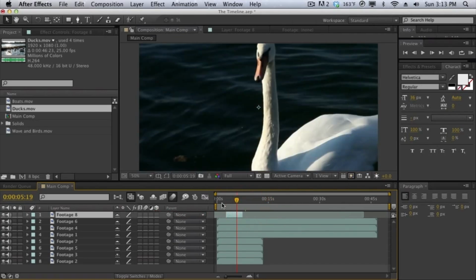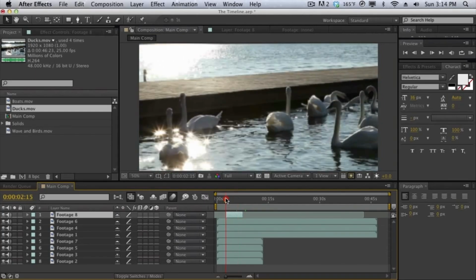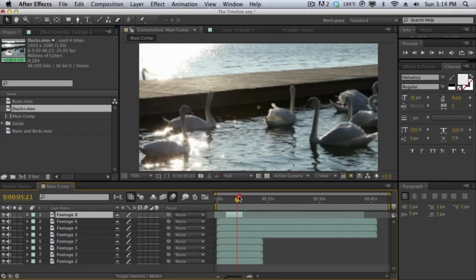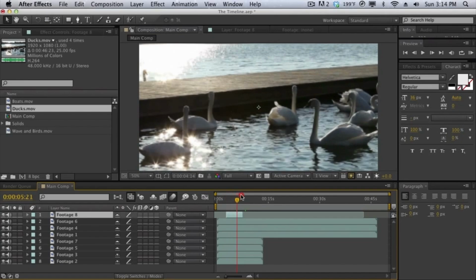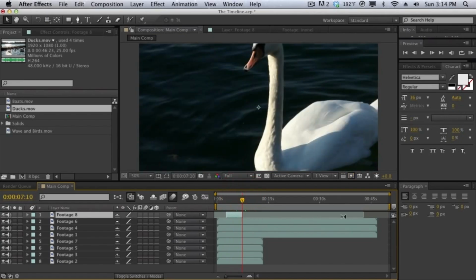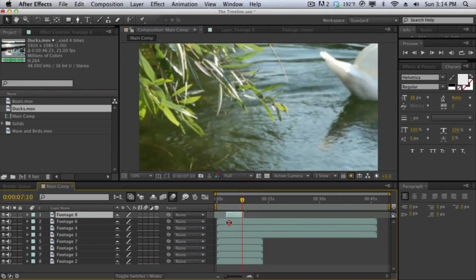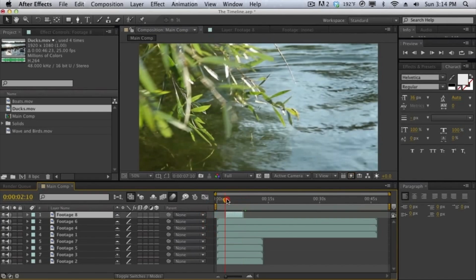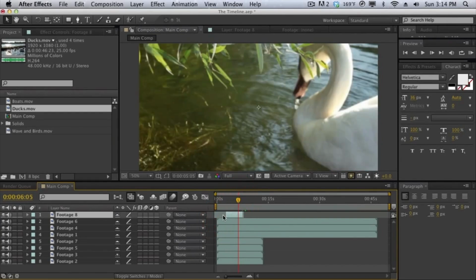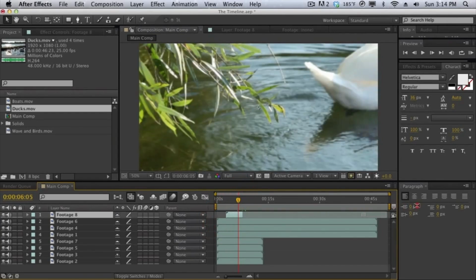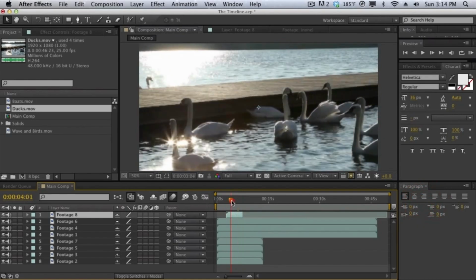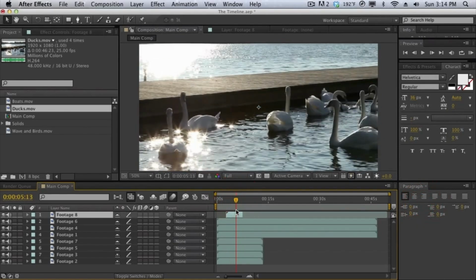So maybe you want this part of the footage to be kind of visible here. So we want to trim 10 seconds in like this. And then we can slide the end over here, and that's just going to play the last 10 seconds of our footage. Or we can just scoot this thing over here, and it's going to play the first 10 seconds of our footage here. So that's how you make basic cuts and edits.